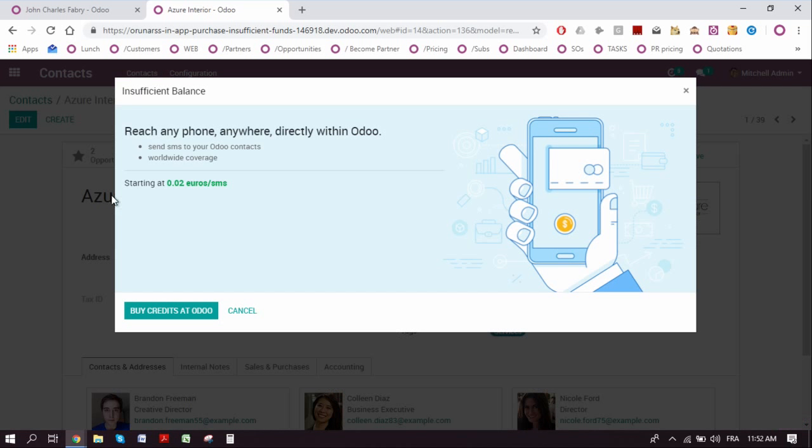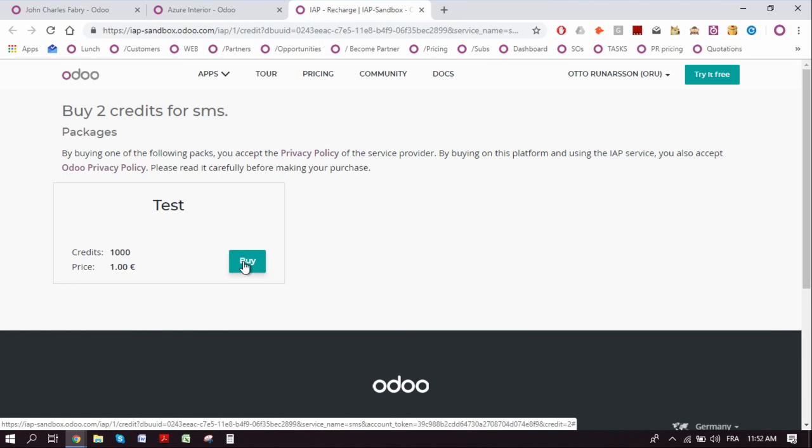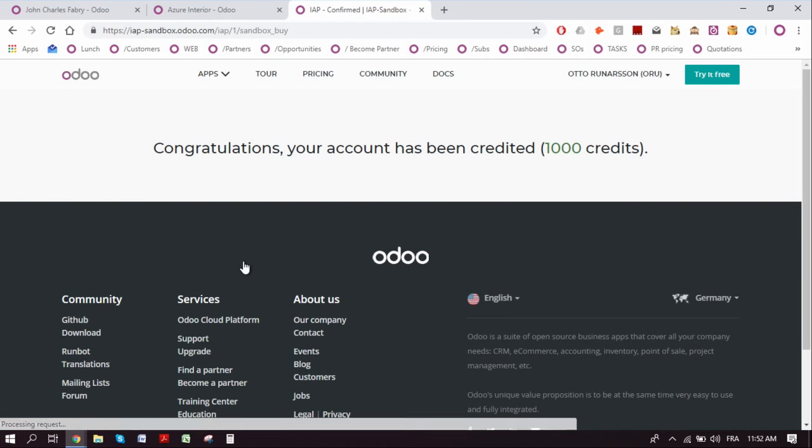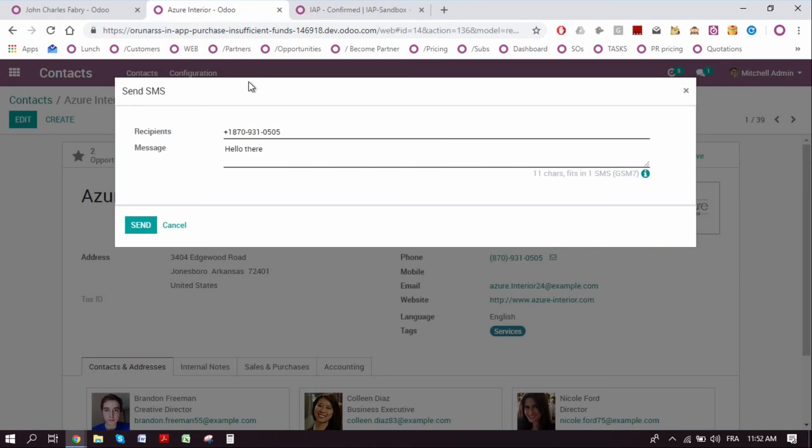So yeah, this is the message that you receive. The service provider lets you know, hey, you don't have enough credits, you have to buy some new credits. What happens, Odoo redirects you directly to purchase new credits. So I just click here, purchase new. In this case, it's very cheap, it's a test database. But you just click here, you get the credits, and it's super easy. And now I can start sending SMS again from the interface directly.